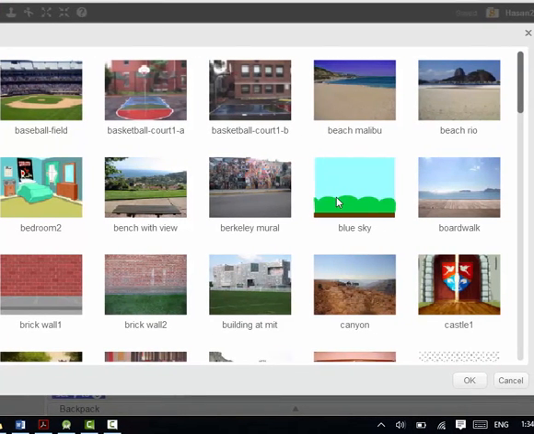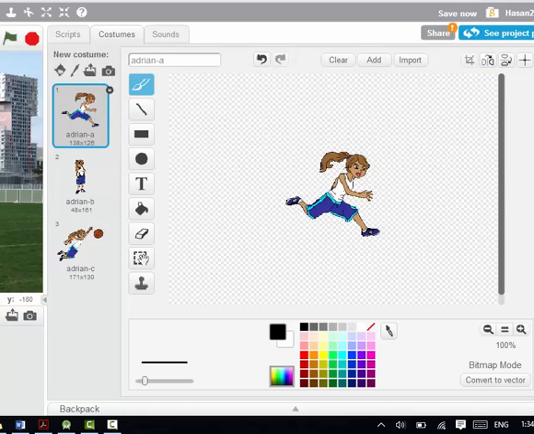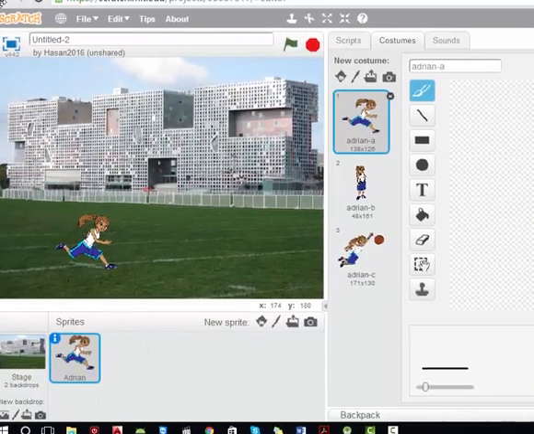Here I'm going to choose, let's say this building at MIT, and then I click OK. And now I can see I have a nice background, right? You can also change this backdrop if you want.